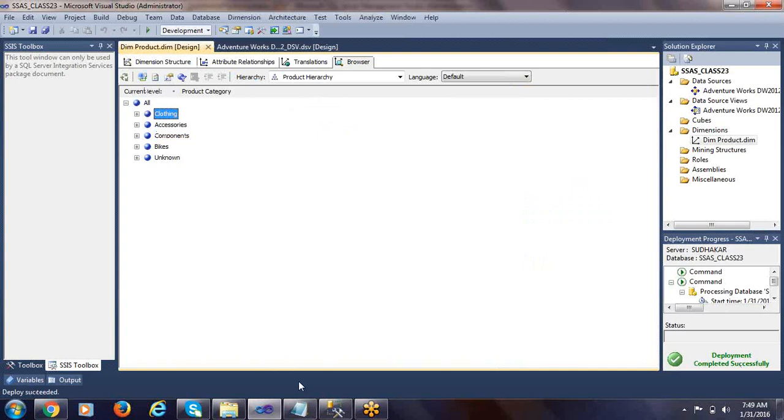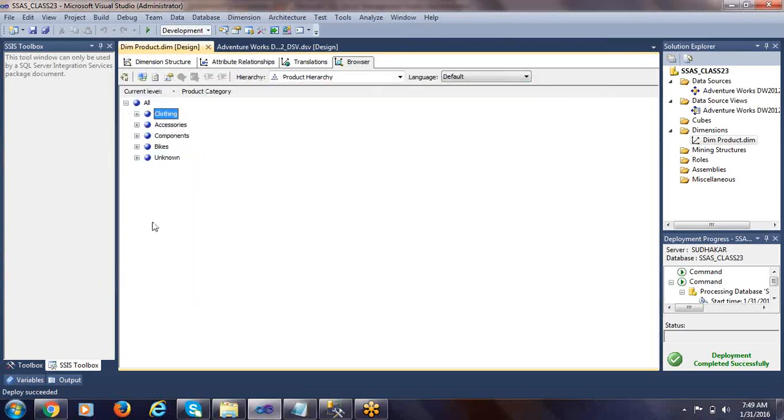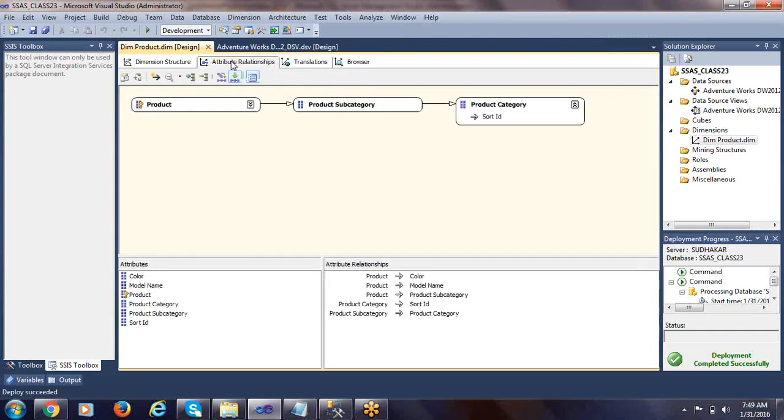See, this is the order, right? Clothing, accessories, components, then bikes. Clear? Any doubts with the custom sorting? No, right? Okay, fine. Now let's go to the attribute relationships.